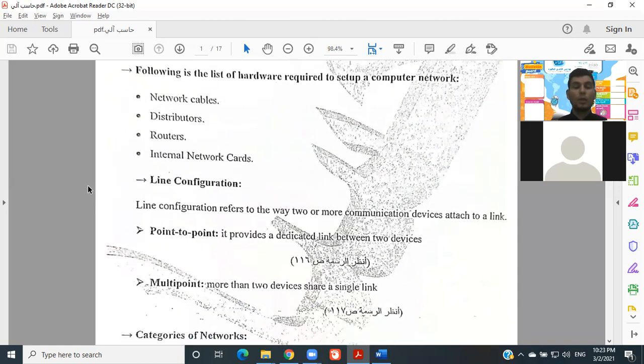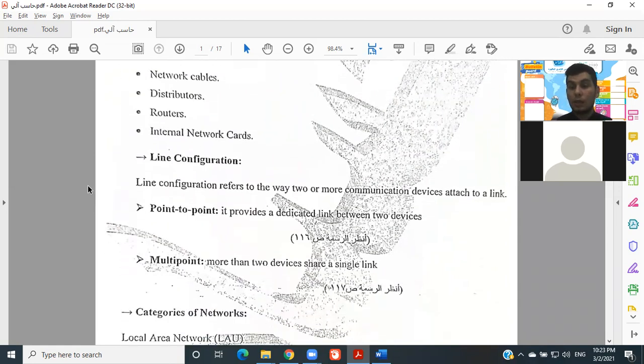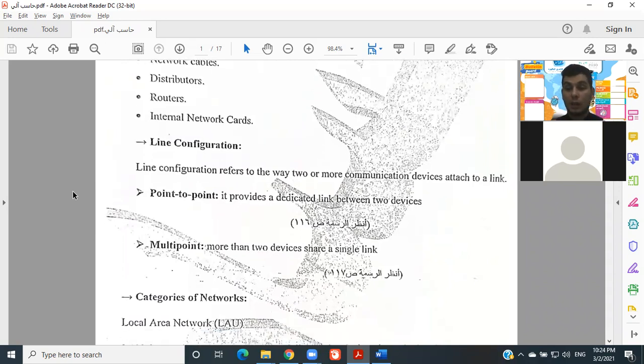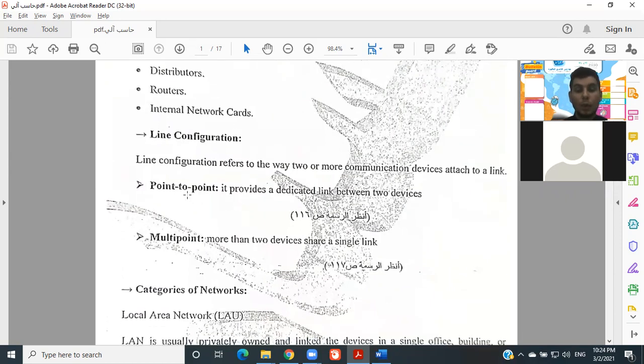We have something called line configuration, which means two or more communication devices attached to a link. Let's just go with two devices attached together, like me and my friend. From my device to his device, and from his device to my device. Okay, that's point to point. It provides a dedicated link between two devices, just two devices.